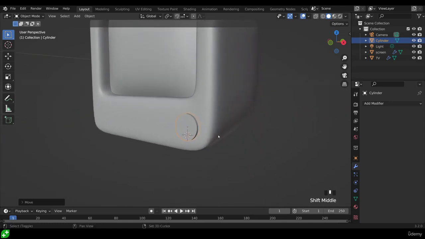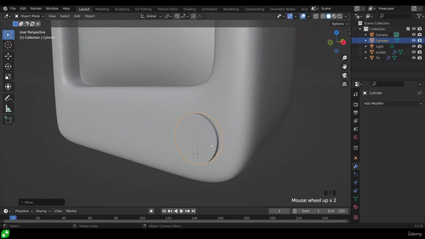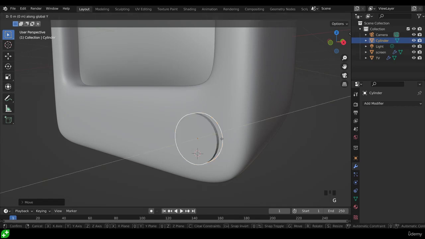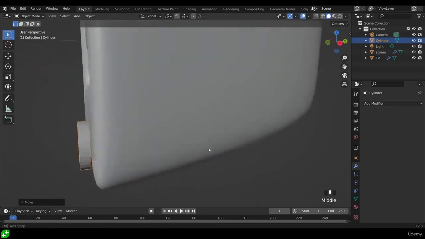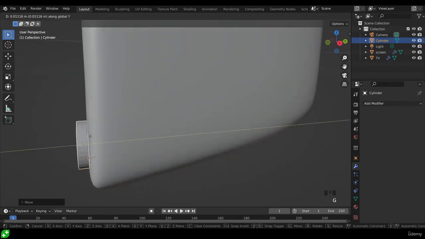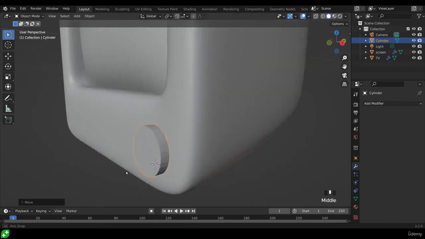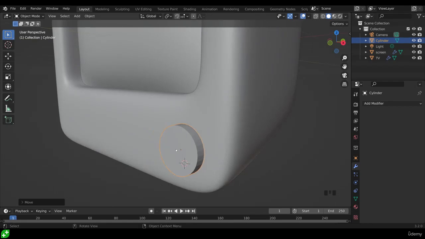Okay, so lastly, what I want to do is with my cylinder here, it's got a very sharp edge, so I want to give that a bit more smoothness. First of all, I'll stick it out a little bit more from our television, so G then Y. Now it's a bit flatter. I can have it inset just a small amount about there. And let's add a subdivision surface modifier to our cylinder.